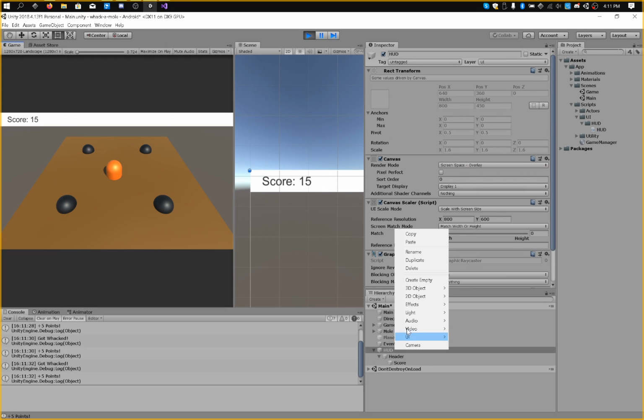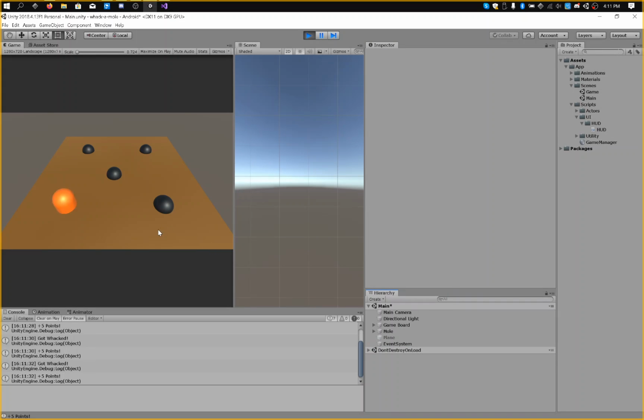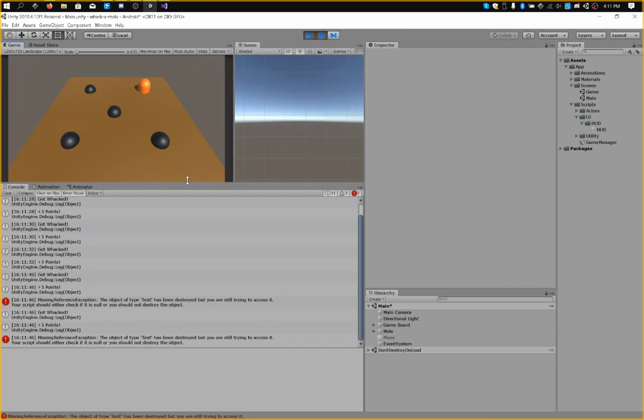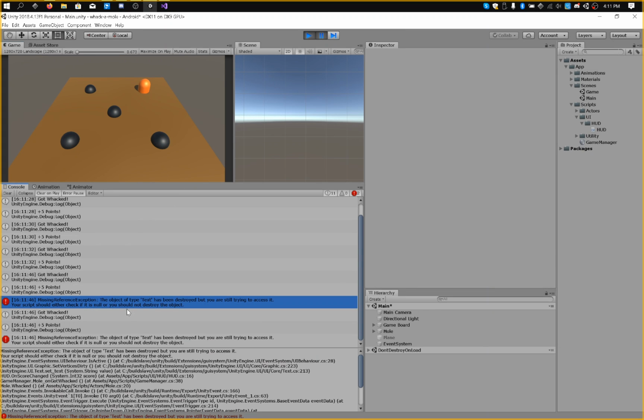Now, what happens if for some reason we delete this? Okay. It's still running because remember, when the moles hide, you don't gain any points, you don't lose any points. So we haven't done anything yet. Now let's try and, oh, look at that, errors. What happened? Let's look. Missing reference exception. Now, the text is kind of hard to read, and I'm not on my Mac, so I don't know how to blow this up, but it says the object of type Text has been destroyed, but you are still trying to access it.